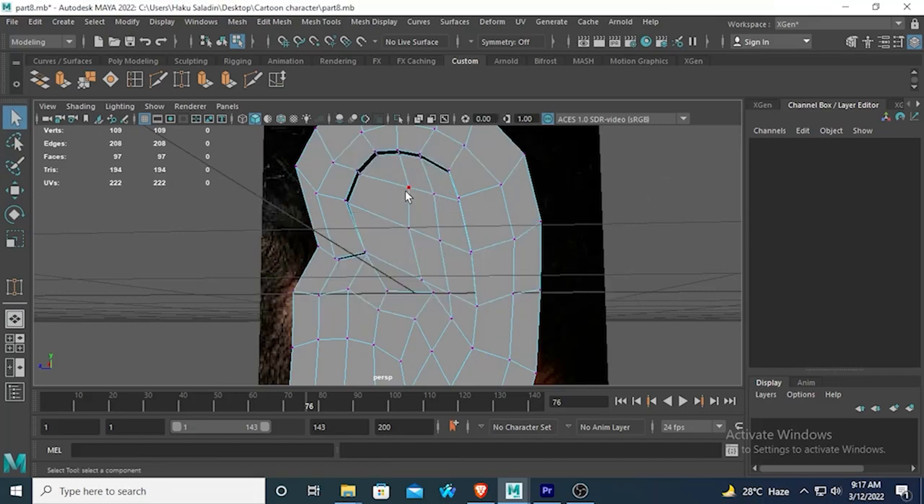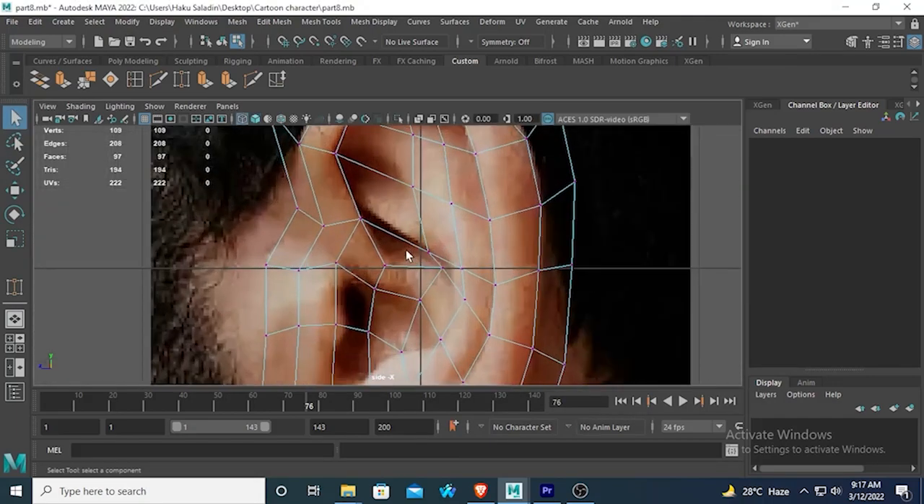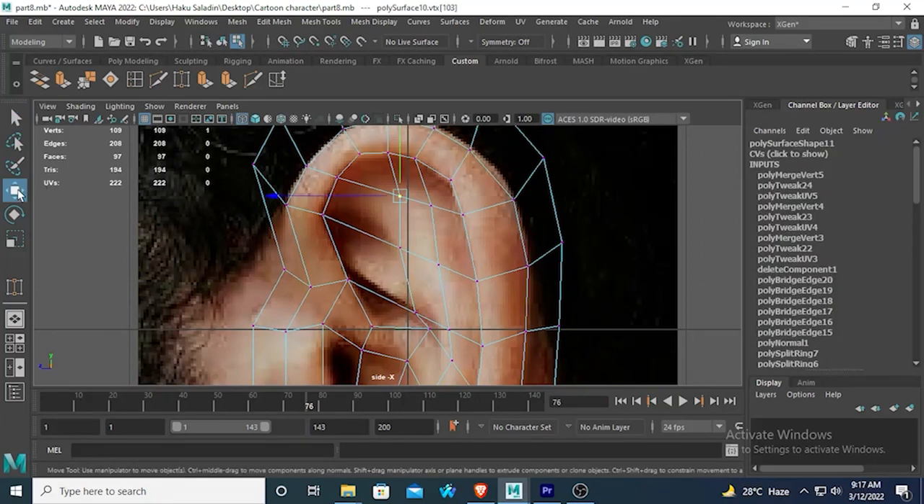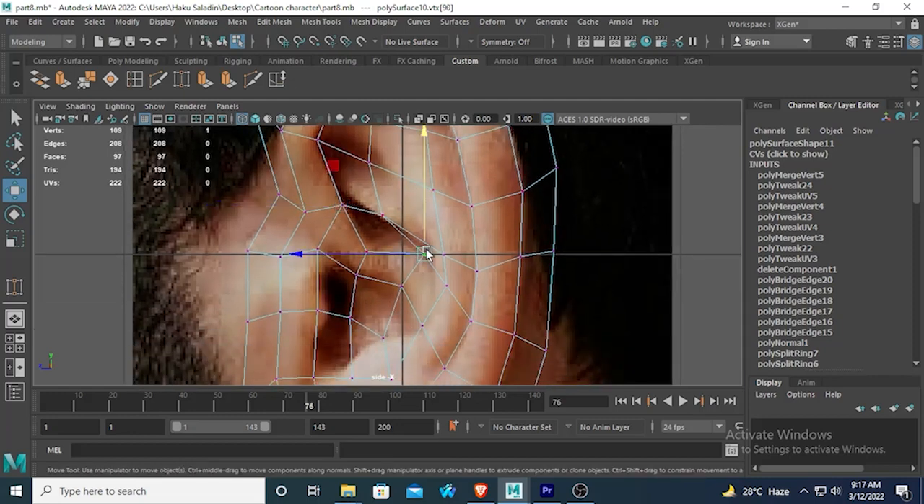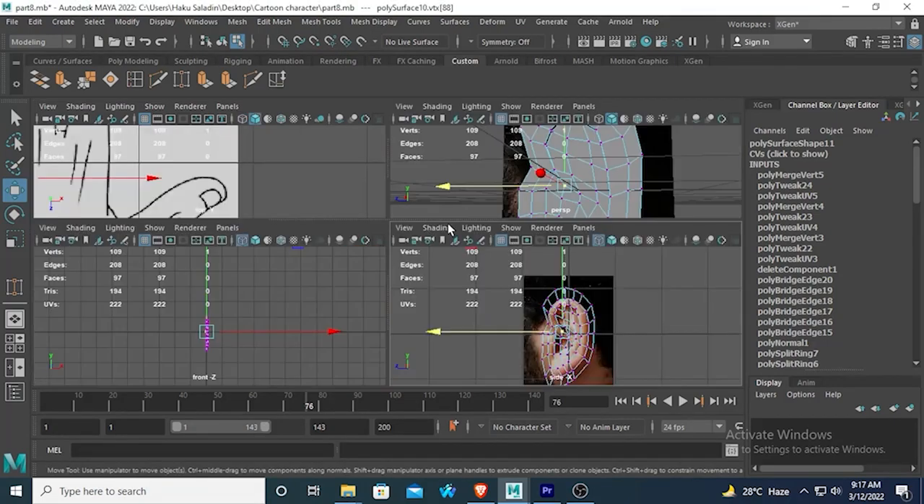And now go to the side view again, and make a space between the faces so the faces are equal in size. Okay, so we have made the full ear shape.